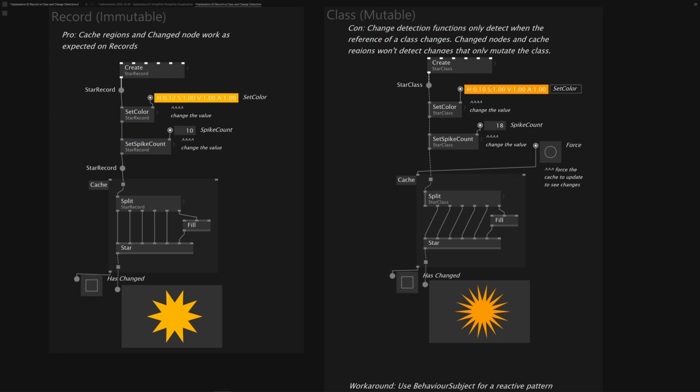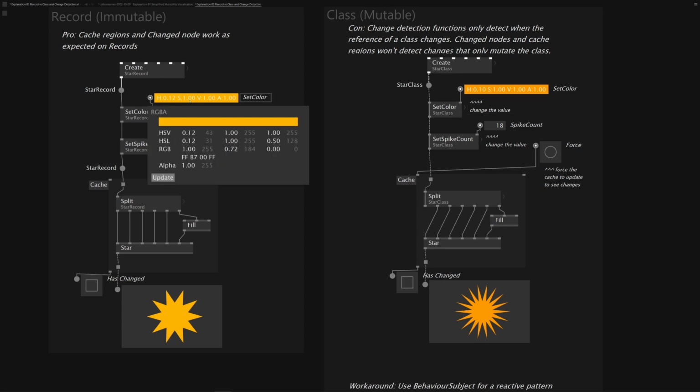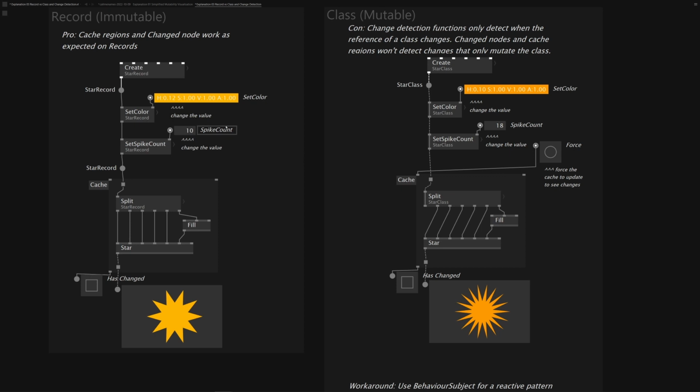We have some further operations here to set their properties that are not on the create. On the immutable record side, we change the color, and you can see the change is triggering and the output is changing. We can also change the spike count. That's great. On the mutable class side, the cache region does not see those changes that only mutate the class. We have to use the force pin in order for those changes to pass through to the output.